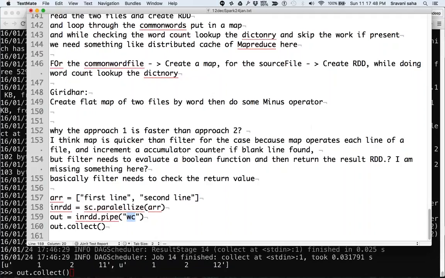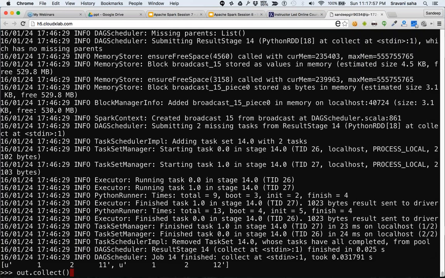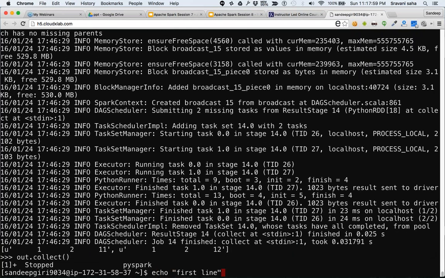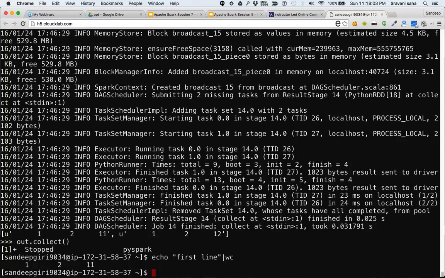Word. Yes. So basically it does a character count. All right. So if we do an echo this and pass it to wc, we get this result. And you see, it's the same result we have here.